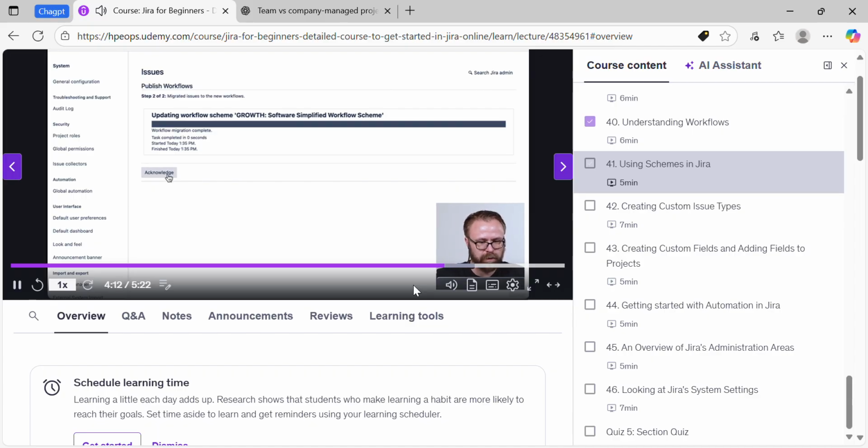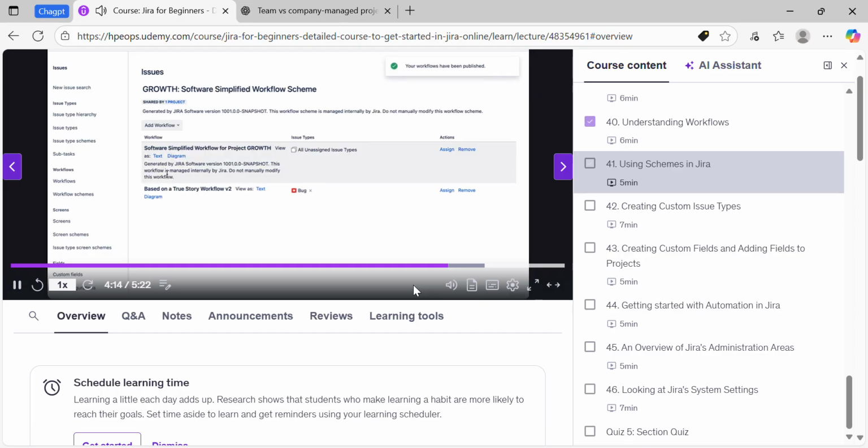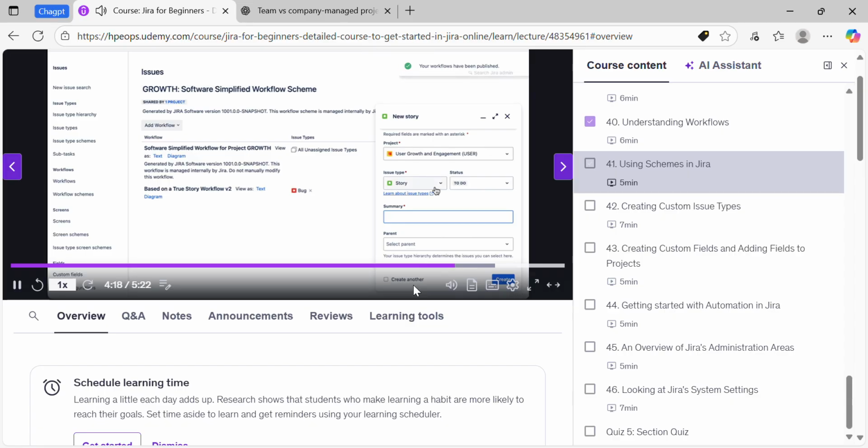There we go. Acknowledge. And now if we come in here and create an issue, we can see our story has these statuses. Whereas if we come to our bug, we have all these other statuses, right? So only on the bug issue type are these statuses for this completely different workflow that we've created.